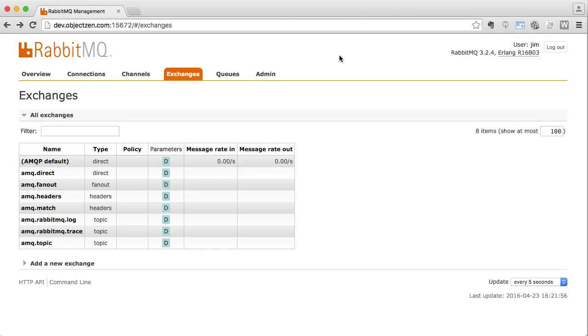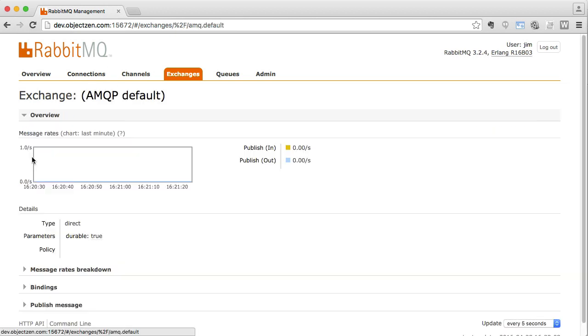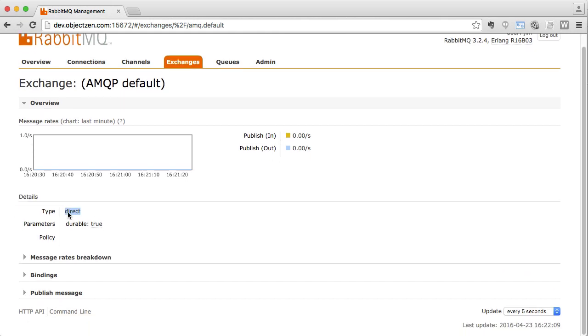When you go to the web management interface, under the Exchanges tab, you will see a list of exchanges. The first one is going to be your default exchange. This default exchange has a type of direct, and it's a durable exchange.